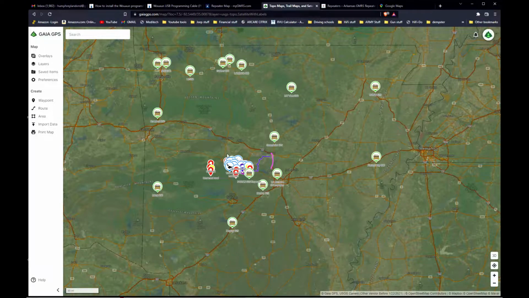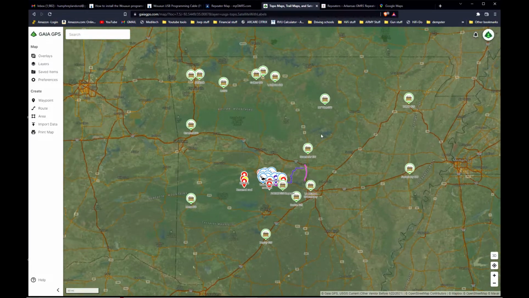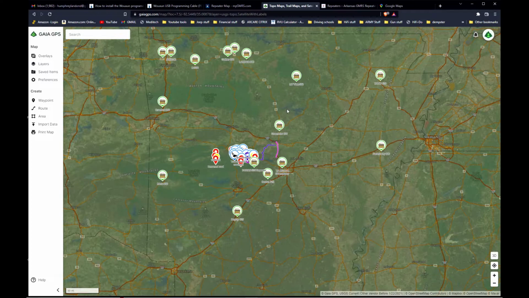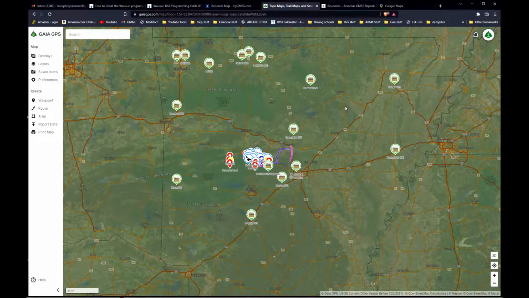I think this will be really helpful, and I can add to it as we travel out of the state into Tennessee, Missouri, etc., and add repeaters as we go and build a more extensive network of repeaters on this map as I start to use them. That will be helpful for us moving forward. So I think that's it for the setup on the software.